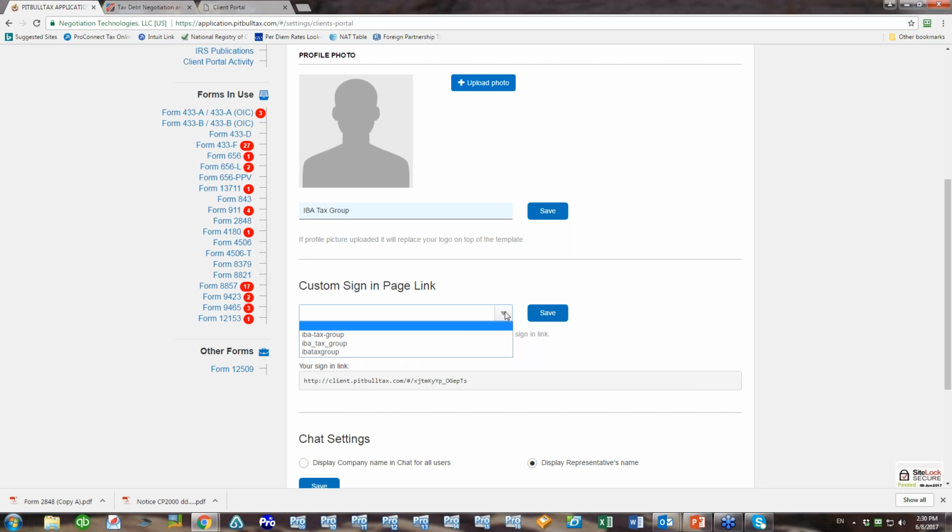Or you can make a selection. What do you want to have as a prefix for your client portal? So let's say I choose client.pitbulltax.com/IBA tax group. So if I want this, I just click save and my link will be customized. If you don't want to do that, you can just leave the link as it is.